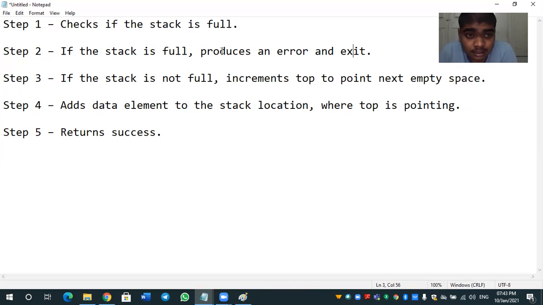And step three is the else one. If the stack is not full, increment top to point to the next empty space. So basically, if the top position is 0, by incrementing the top from 0, we can insert the elements at 1, 2, 3, 4, till 4. So like this we can do.